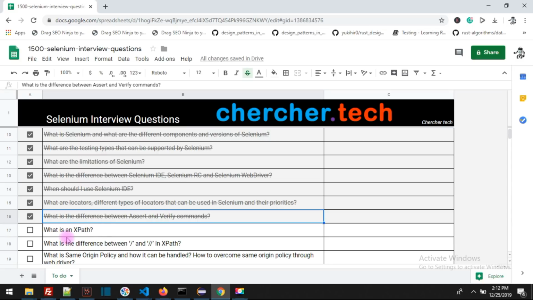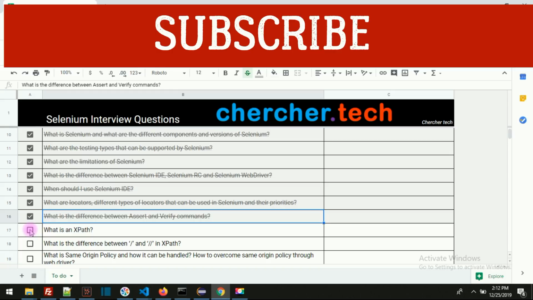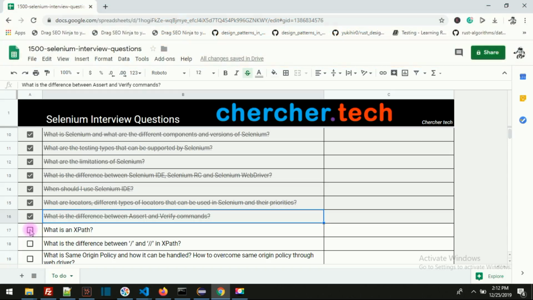Okay, the next question is, what is Xpath? So we were discussing what are the locators present in Selenium. One of the locators is Xpath. Basically there are two different kinds of Xpath. One is the relative Xpath, another one is absolute Xpath. Basically what this Xpath does is, it will try to find an element in the web page using the properties of the element, or properties of the element's parent, or even grandparents.